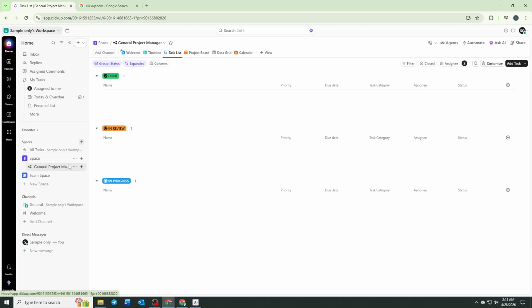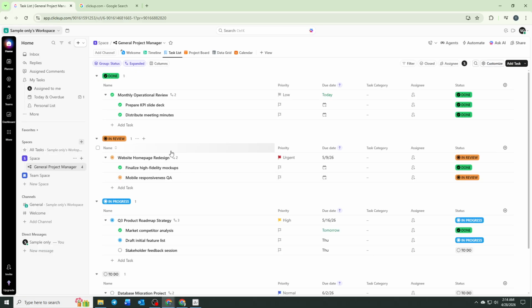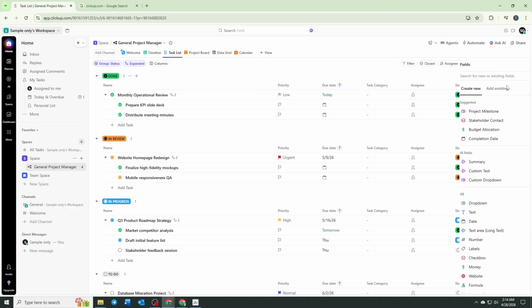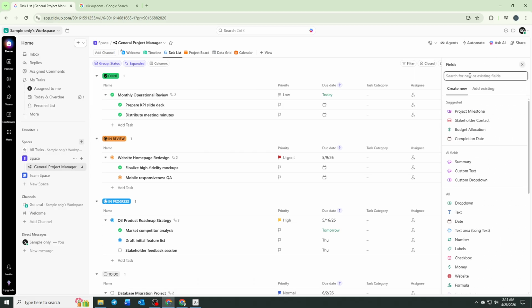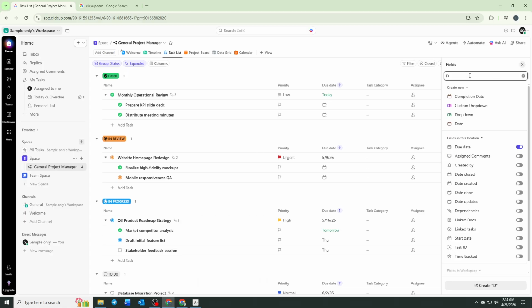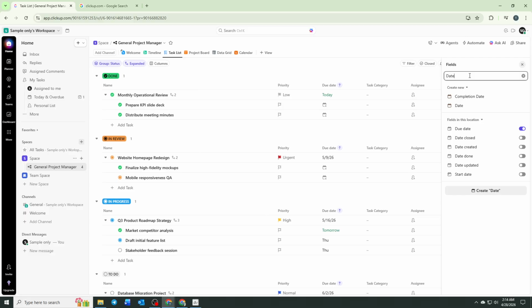After opening the space, look toward the right side of your screen where you'll find a plus icon. This is used to add custom fields. Click on it, and a search bar will appear. In that search bar, type in Date to filter the available options. When you see the Date field option, select it to continue.